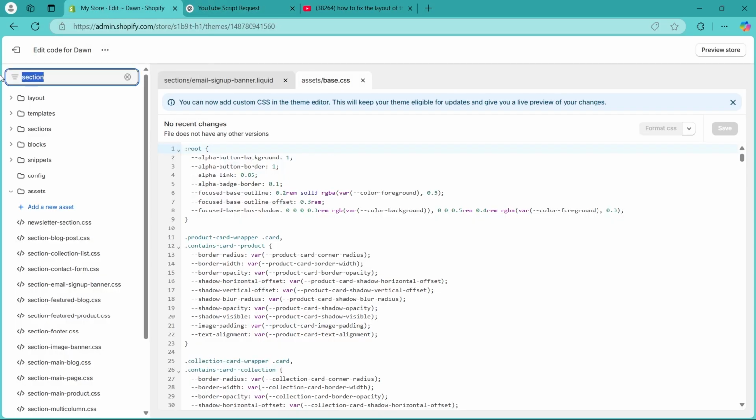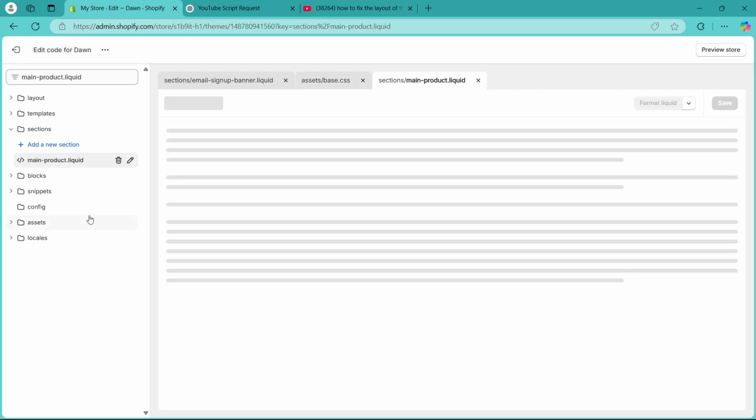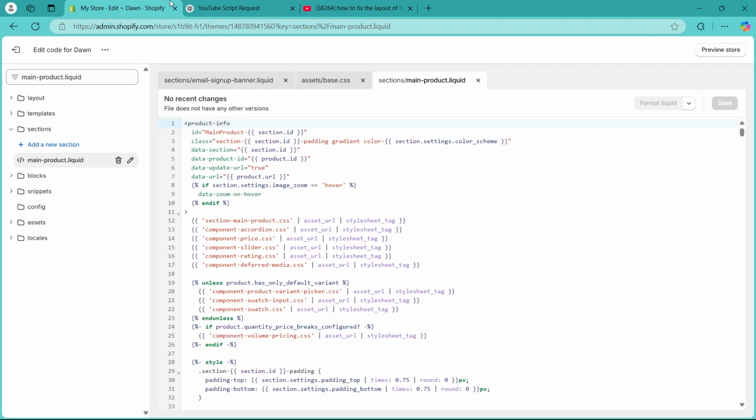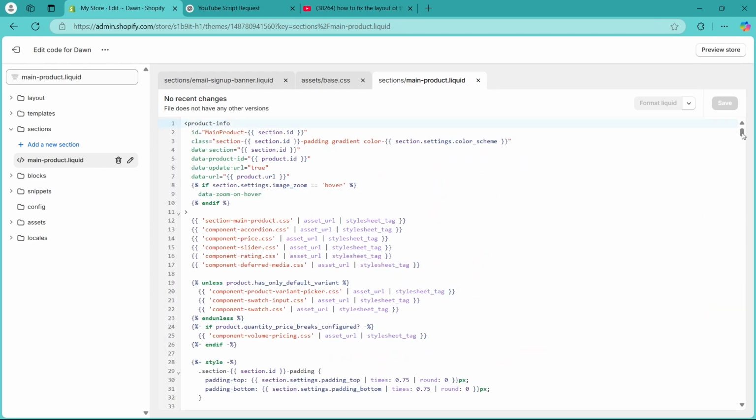main-product.liquid. So you'll have to just search for main-product.liquid. Click here. Now, you'll have to basically look for unnecessary custom edits that may be causing this issue. So if you have custom edited any code in this section, just remove that and that will solve your problem.